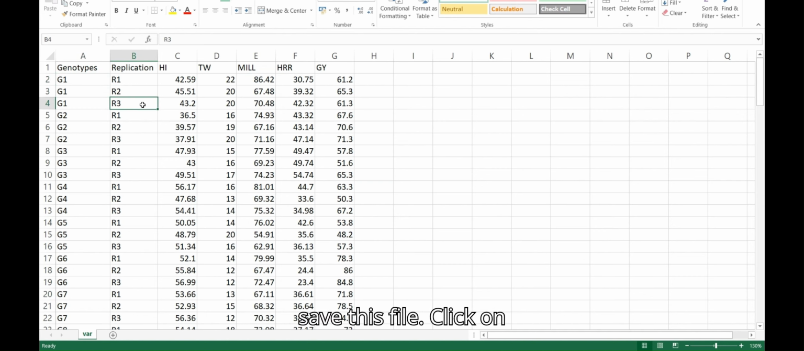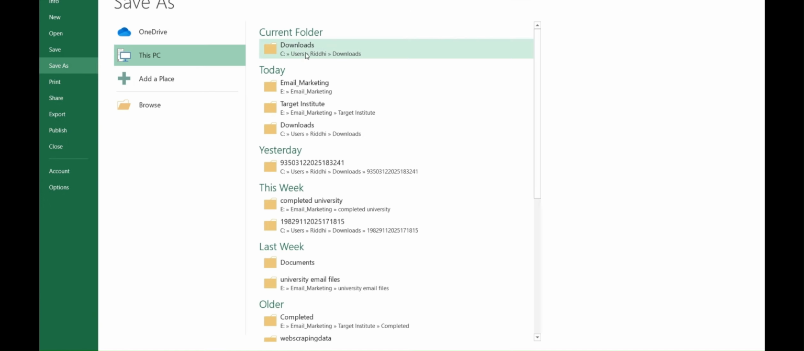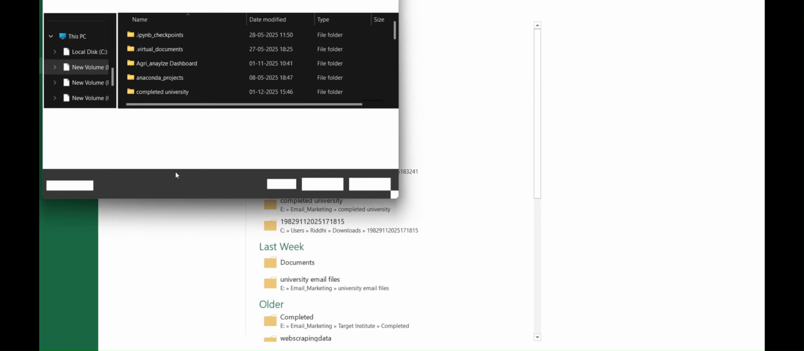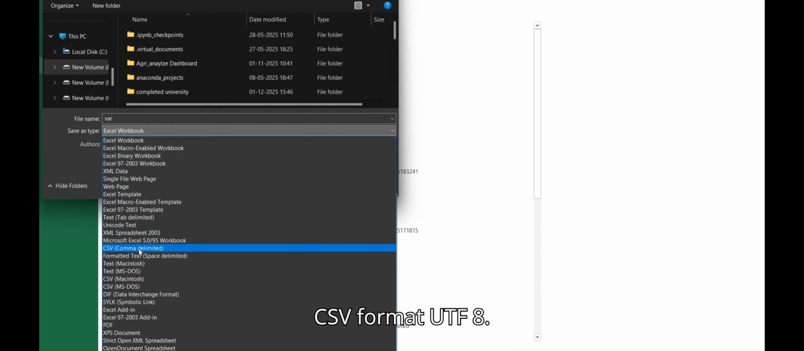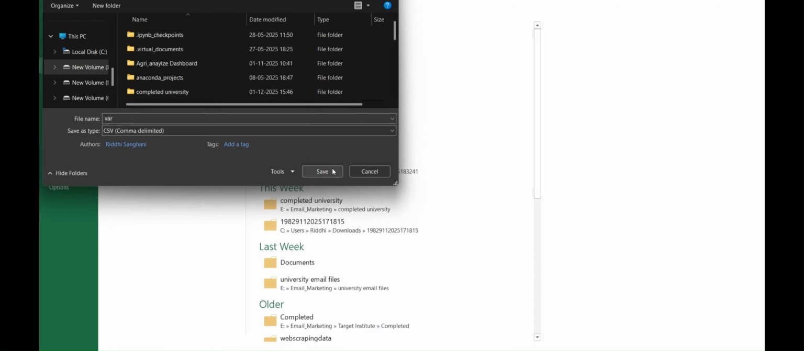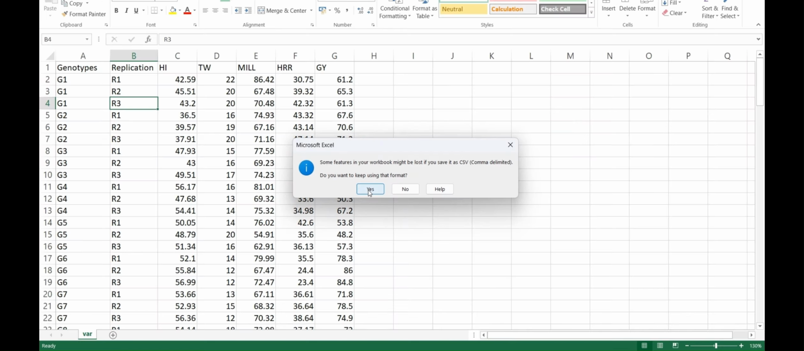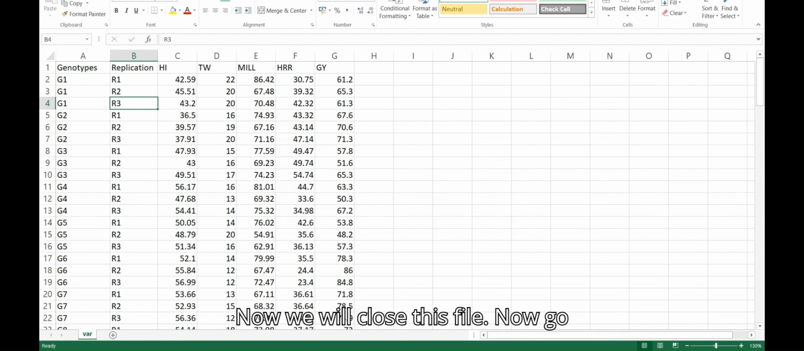Now we will save this file. Click on File, Save As. We have to save this file in a CSV format UTF-8. Now we will close this file.